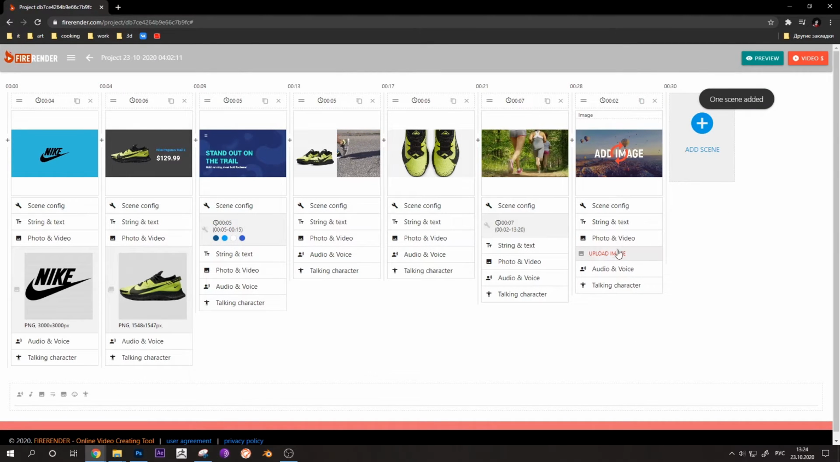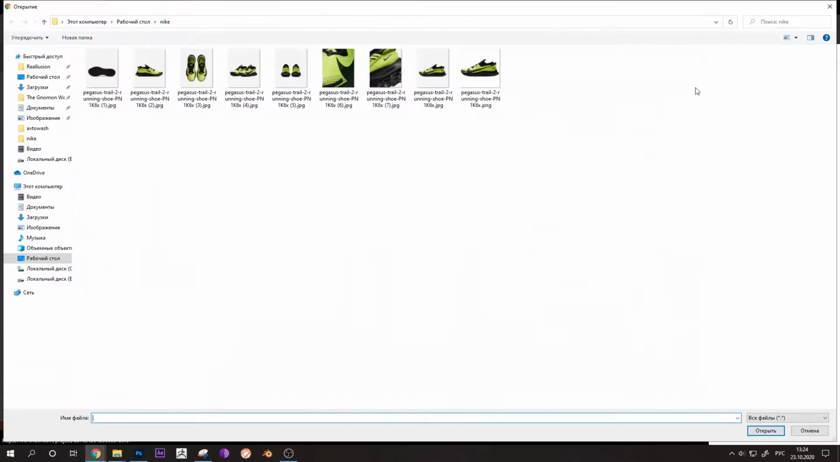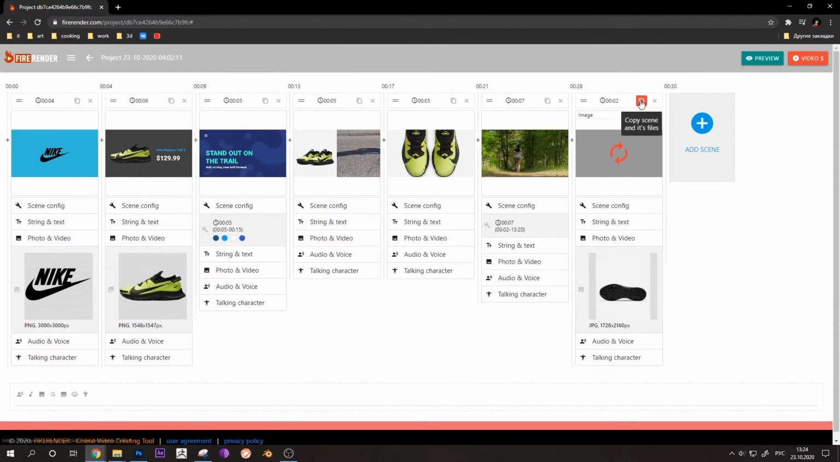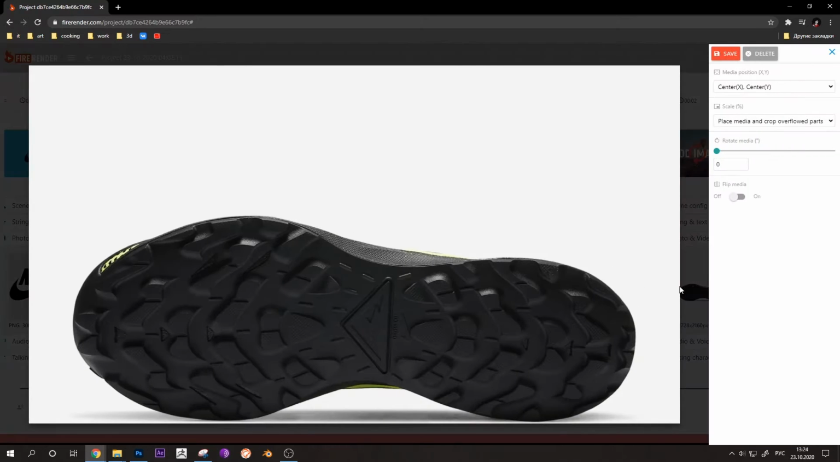Add the remaining images to the project. Select the appropriate animation from the list. After that, we will upload an image to the slide. Now, we can copy this slide multiple times. After that, we will upload the corresponding image to each new slide.